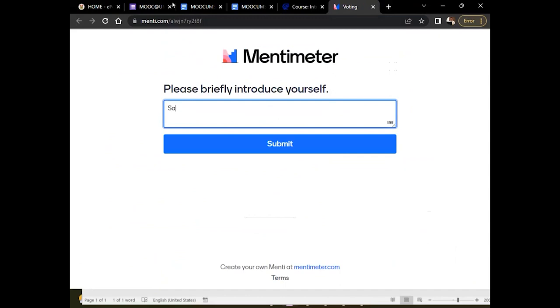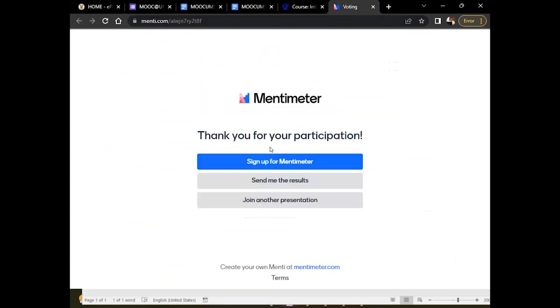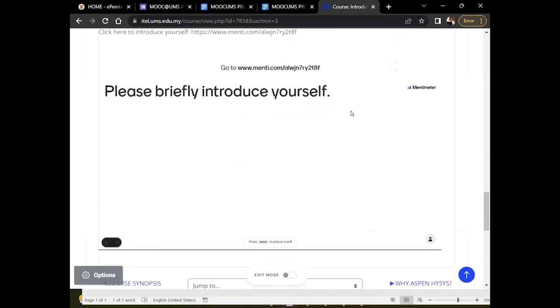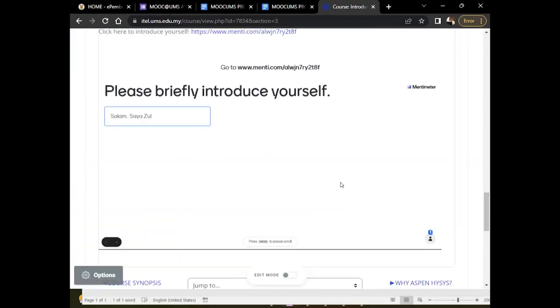Example. Type it. Okay. Very easy. Okay, no need for them to download or go to another app. It's already there. Everything. It's okay. Okay, close. Just close this and go back to the previous one. Refresh. Now it's open. It will come out. Salam, I'm Zoom. Okay. No need for you to register.